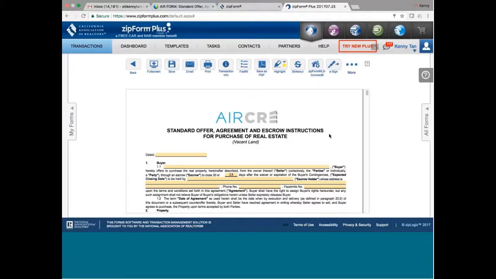So on the first page, normally in deciding what the closing date is, you decide how many days you need for the escrow to close on time once the buyer's contingencies have expired. Let's say, for example, you have a vacant land transaction. You think that you can reasonably complete all your due diligence in 45 days.